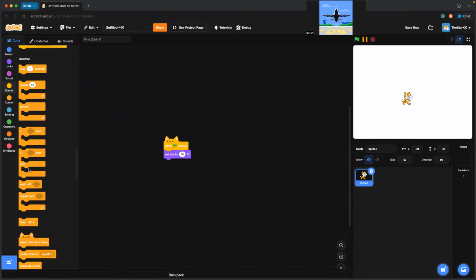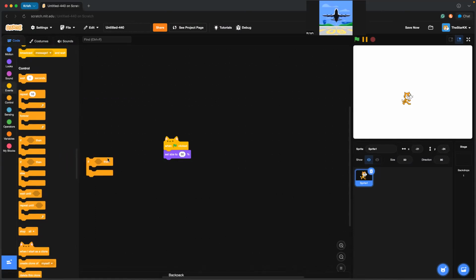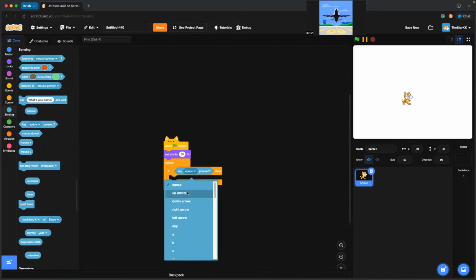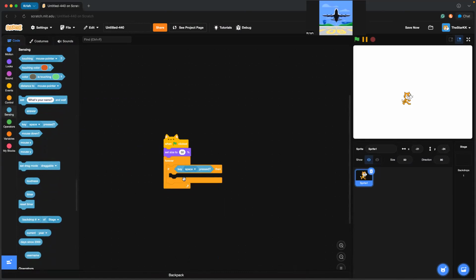For me, I like to use WASD, but if you're an arrow key user, then you could use the arrow keys too. Just follow what I'm doing, but instead of using WASD, you could do up arrow, down arrow, right arrow, and left arrow. For me, I like WASD, so I scroll down to get W.